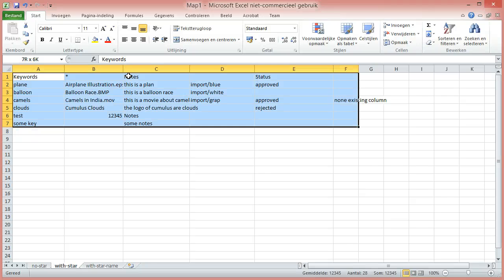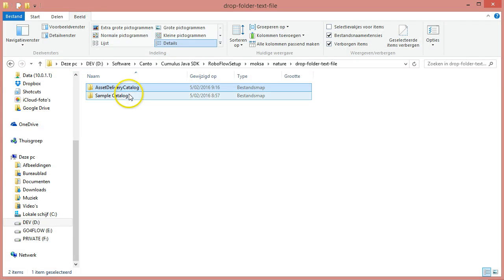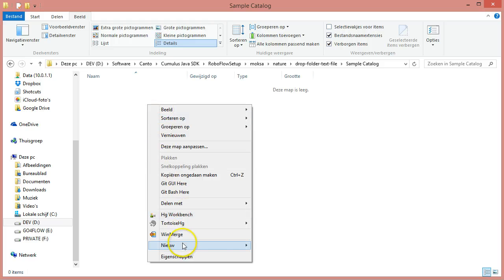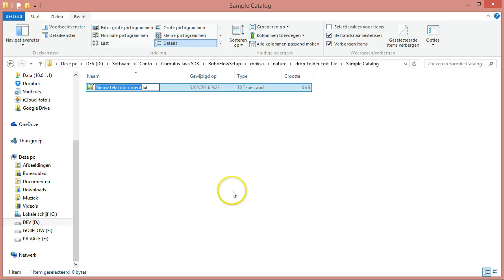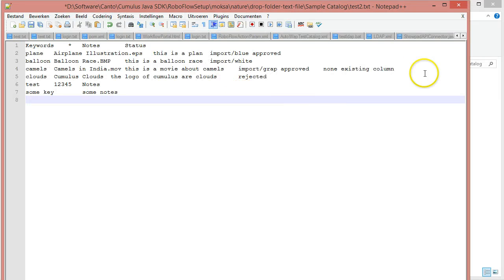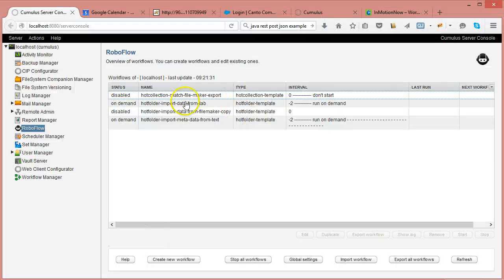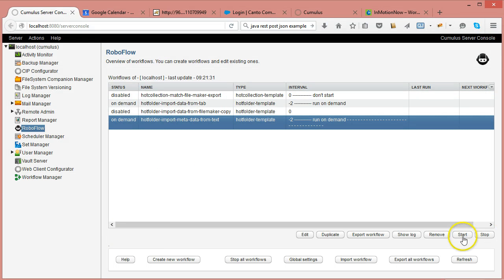So again, I'm selecting this, going to my folder, and let's say that I'm dropping it right into this one. So I'm creating a new text file, test2, and going into the text file, I'm dropping in this, and now we go to the workflow and I can just say start workflow.